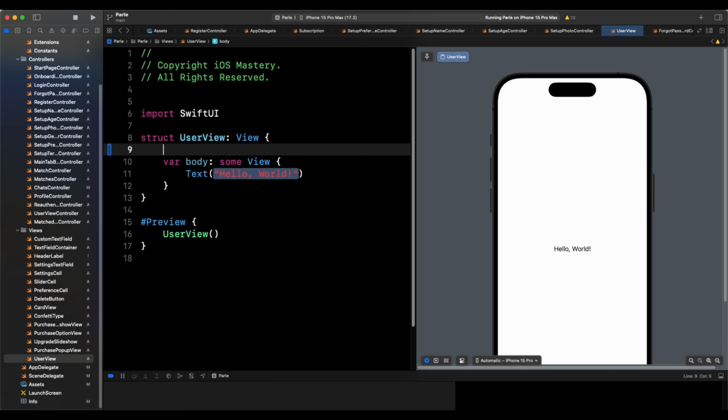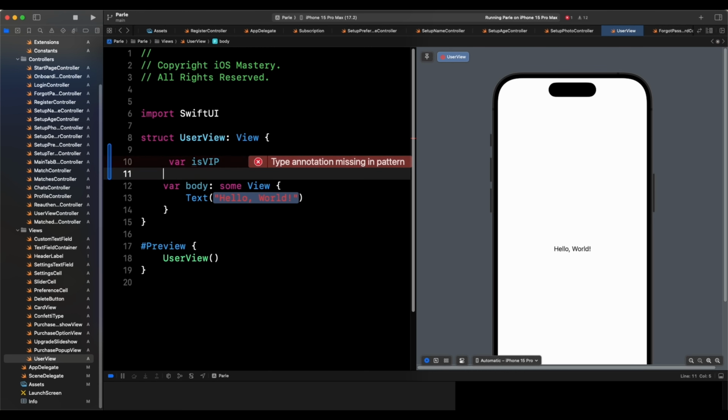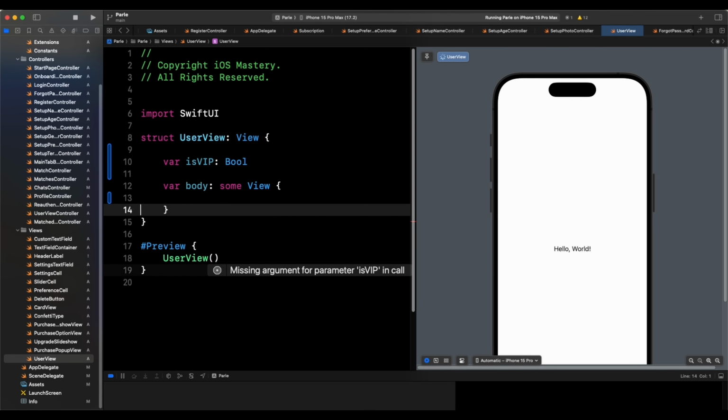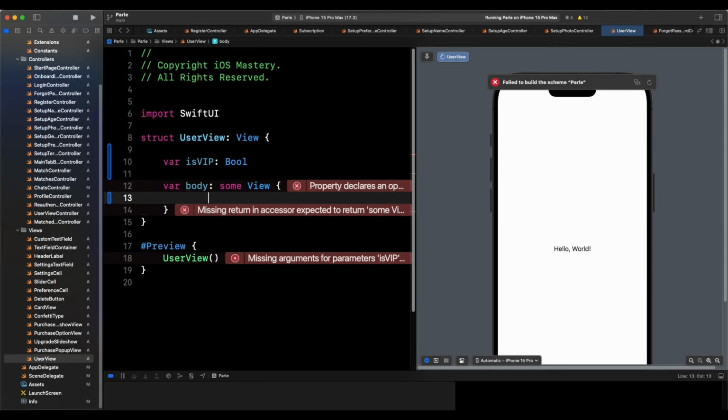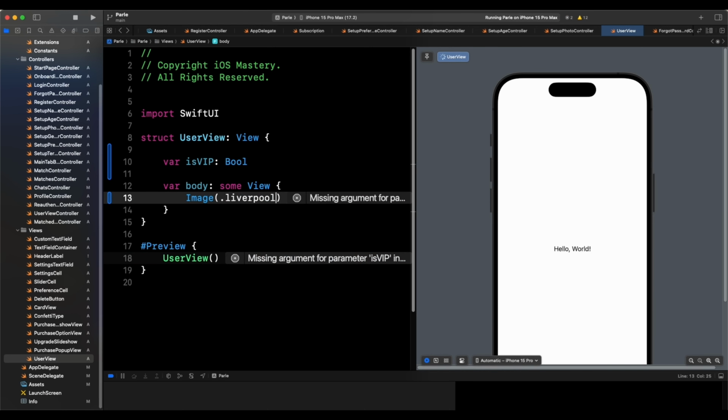So what we need here is to come here and say something like var isVIP, and isVIP is going to be a boolean, right? So you're either a VIP or you're not. So it's going to be a boolean, right? And then the next thing would be to come here and have the image. Okay, let's put this here. And we come here and we say Image, like so. And this is going to be .liverpool, right? So we're going to have Liverpool there. It's not going to show because we have not included that.